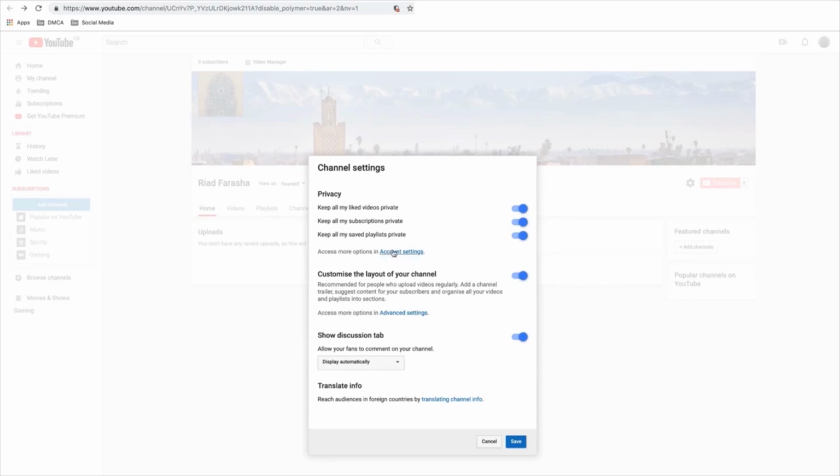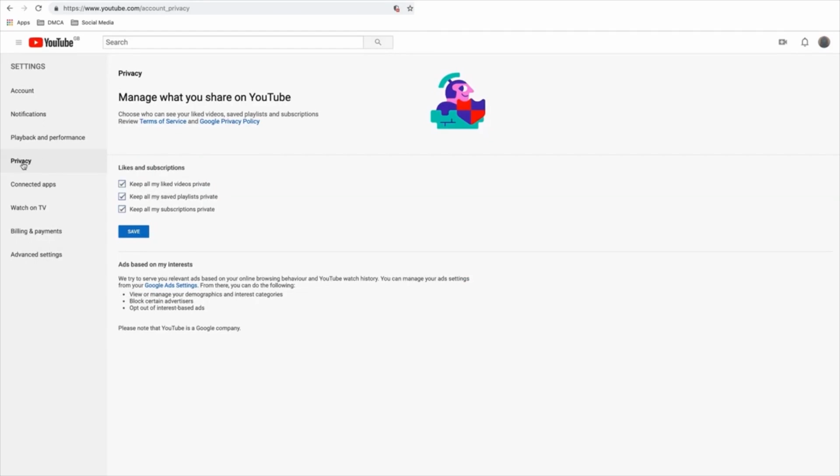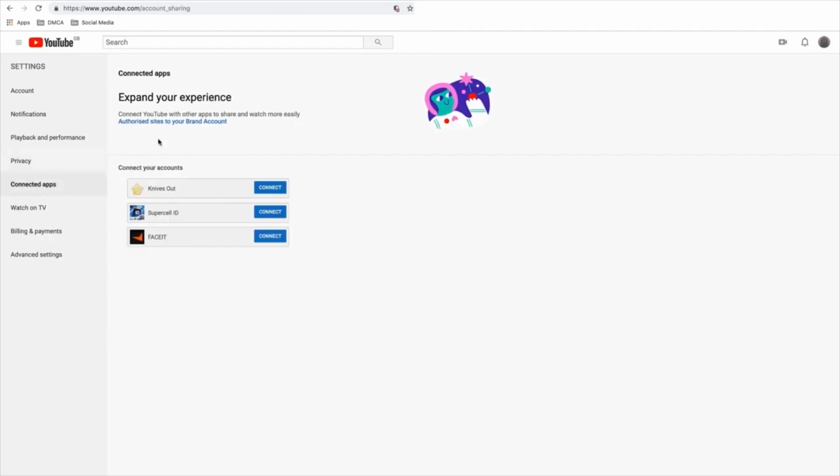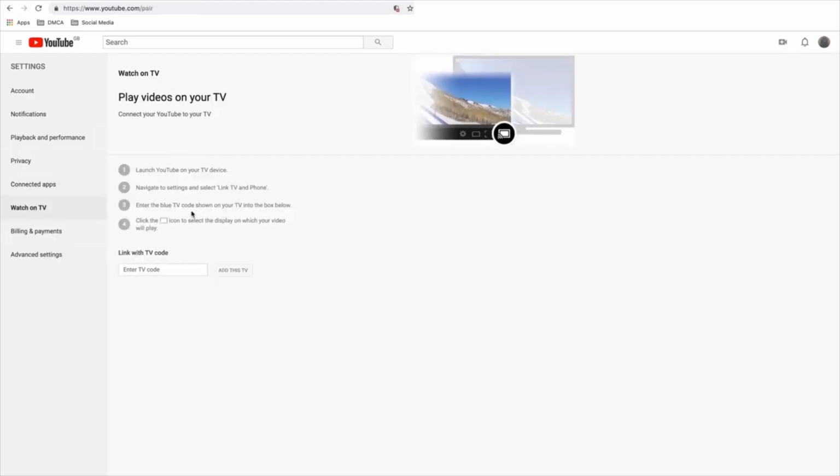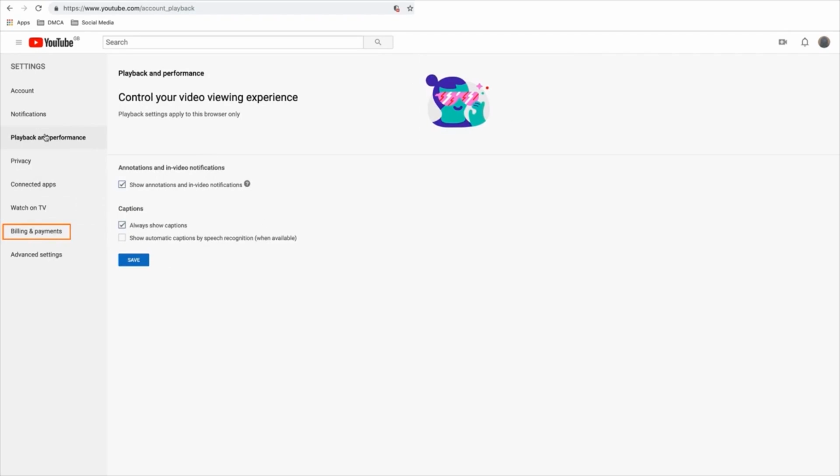But there are more options in the account settings and in the advanced settings. So let's look first at the options in the account settings. This is where you can look at what you're going to share on YouTube. You can look at your connected apps, for instance, in this section. Do you want any other apps to connect with your YouTube? You can also set how to connect your TV to the YouTube channel. You can connect your YouTube to a particular TV device. And you can look at your billings and payments and your playback and performance.